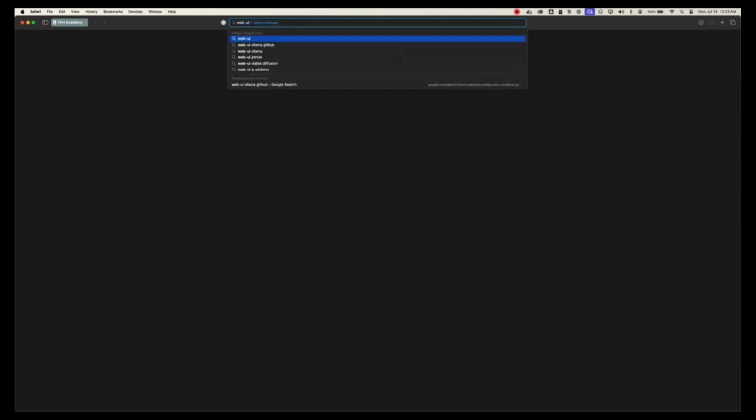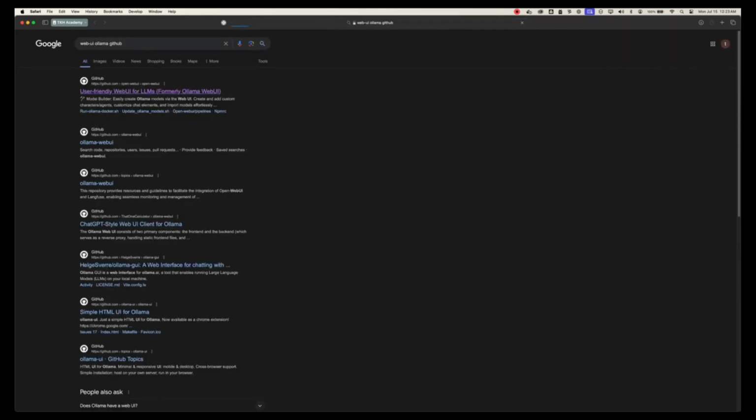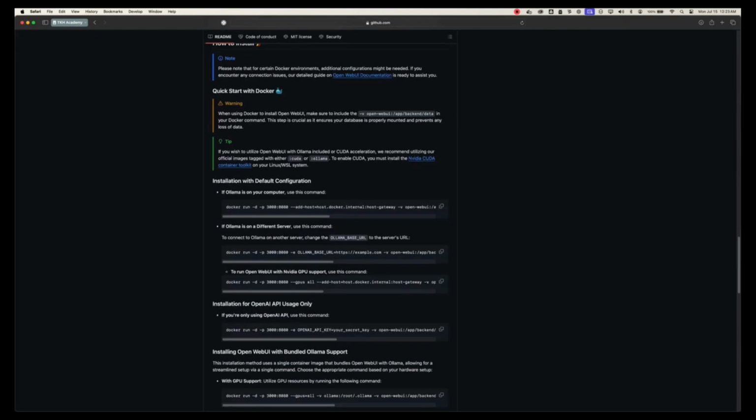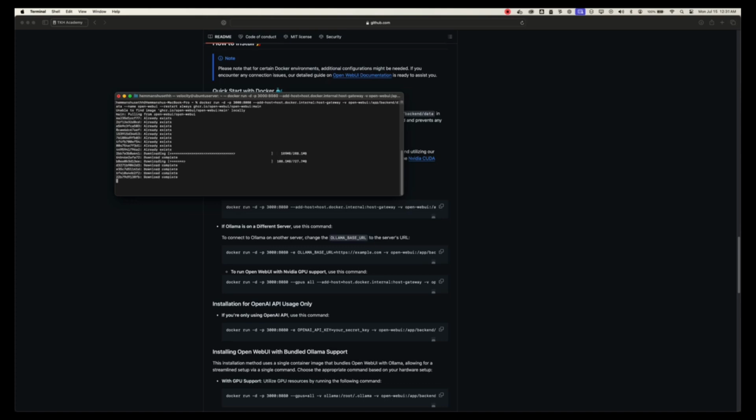So simply search web UI for Ollama, and the first link that will show up is a GitHub repository. Just click the first link, scroll down, and there's the first command that we need to run. Since we have Ollama already in our server, we have not changed any kind of configuration. Simply copy this command, go to your terminal, and paste it there. Once you do that, it will start downloading the image, and based on the size of the image, it will take some time. So now the image is downloaded and initialized.